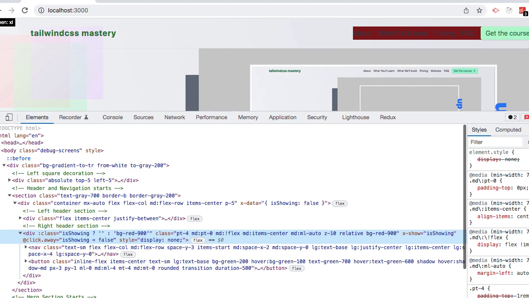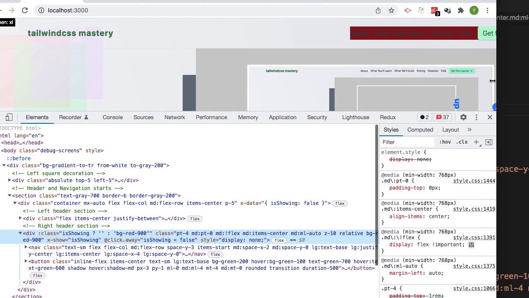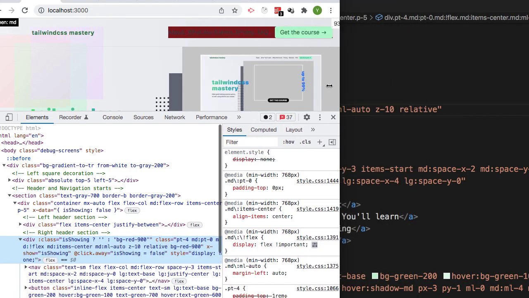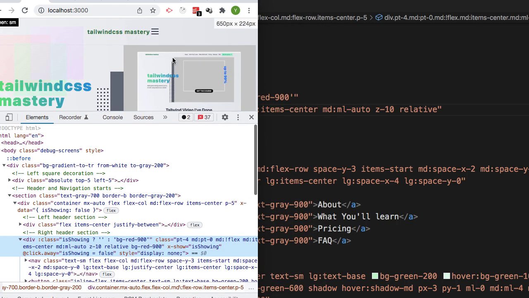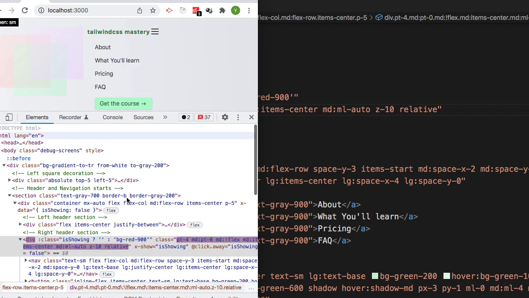Okay, so let me make this smaller. Now if I click on this, you will see that this bg red 900 will go away. So as you can see here, we can see this bg red 900 because still it is false. And if I click on this, now the bg red class has gone away.